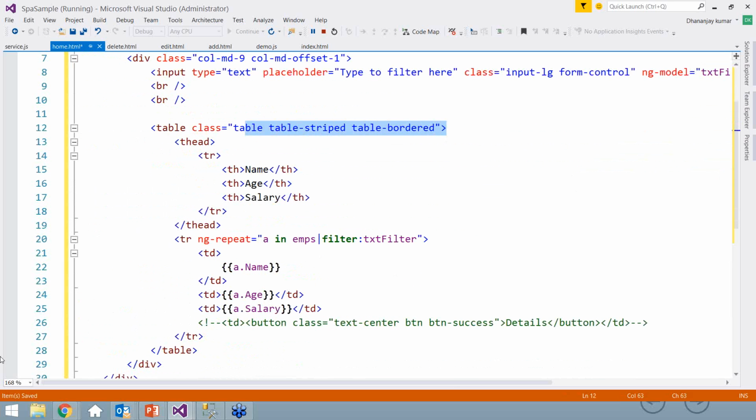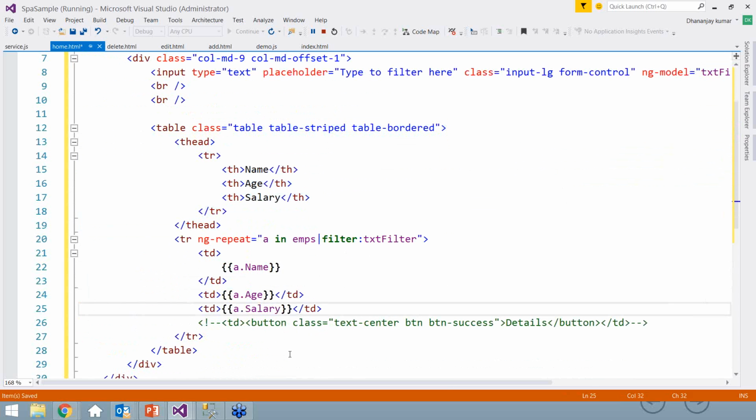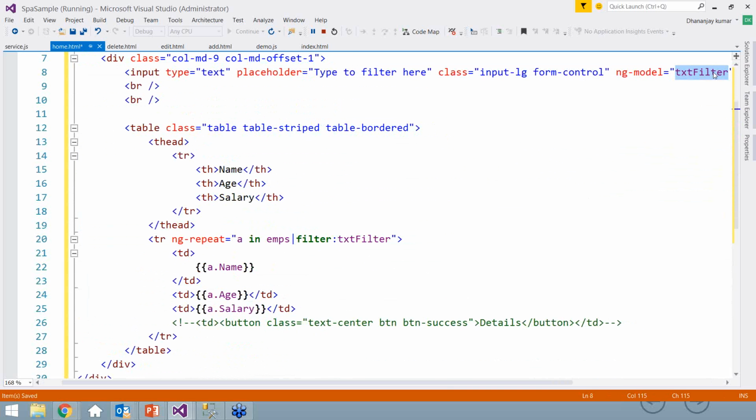In line number 12, I'm creating the table. After that, I'm creating the header of that. And then we say, repeat the rows for the emps array, which is line number 20 to 26. We are using the ng-repeat directive to repeat for the number of employees being returned from the server. And then we say a.name, a.age, a.salary, display that. And then we are filtering that. Here you see that we have this ng-model txtFilter. We are doing client-side filtering on the records which are there.